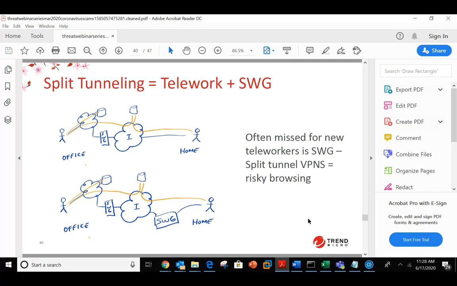And the split tunneling or remote plus secure gateway. If remote users are enabled with the secure gateway solution, it will be equivalent to split tunneling, so that we can protect all the users from web related attacks happening over the internet.